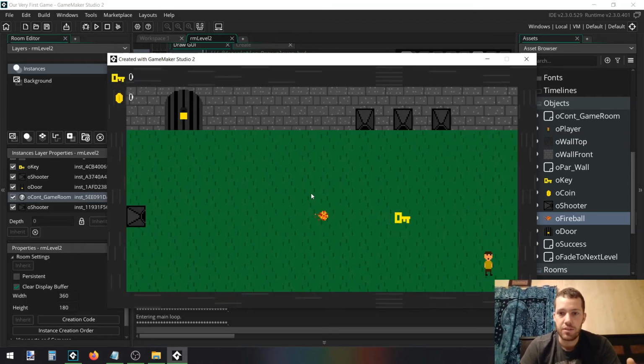And now we've got some super aggressive fireballs. Let's see if we can do it without dying. This is actually super challenging. We died. Okay, so that's level 2.